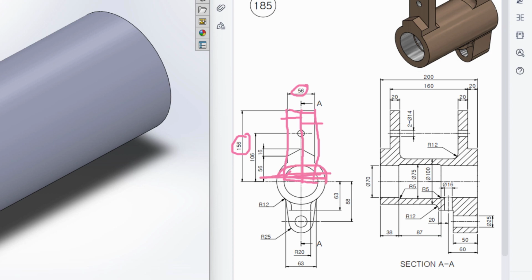Then I will trim this extra portion. Then I will extrude boss it to 20 unit, and then we can see we have a circular cut here, and this circle has a dimension of 14 diameter. Okay, and it is from this origin it has a distance of 160 unit.